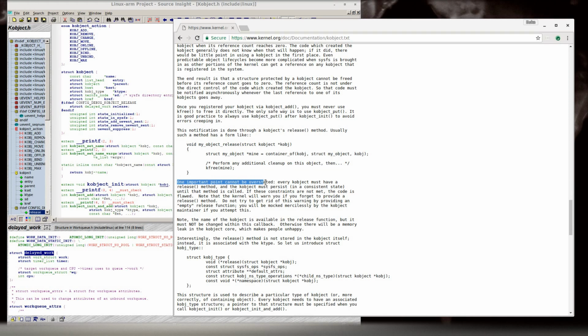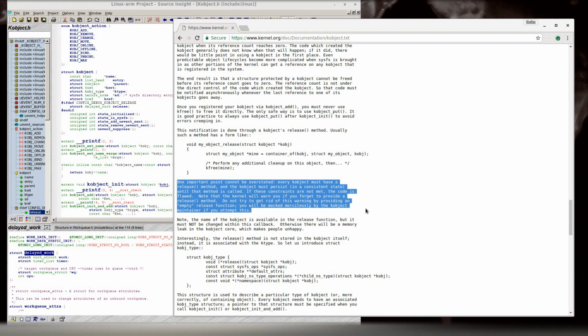One important point cannot be overstated. Every kobject must have a release method, and the kobject must persist in a consistent state until that method is called. If these constraints are not met, the code is flawed. Note that the kernel will warn you if you forget to provide a release method. Do not try to get rid of this warning by providing an empty release function.